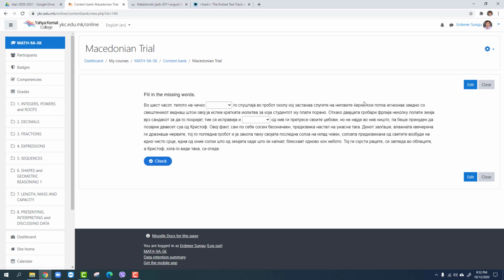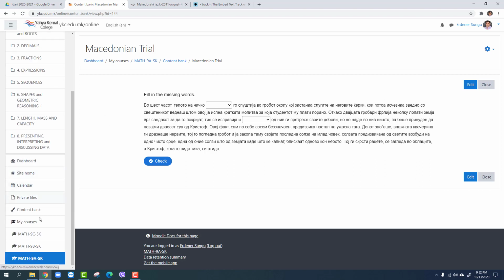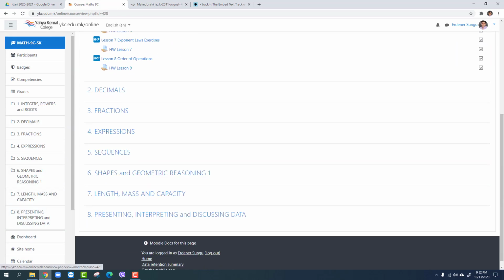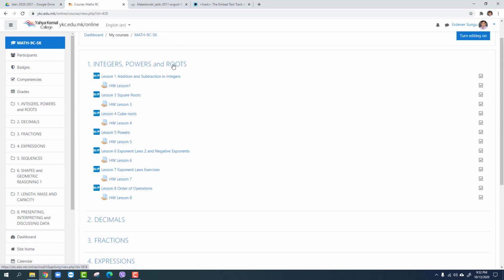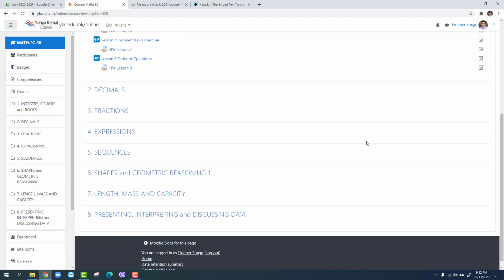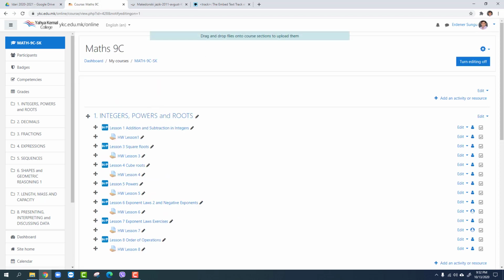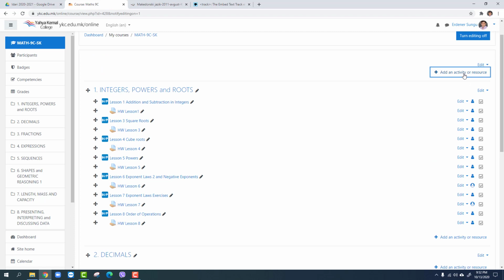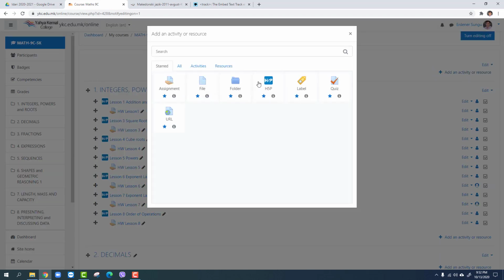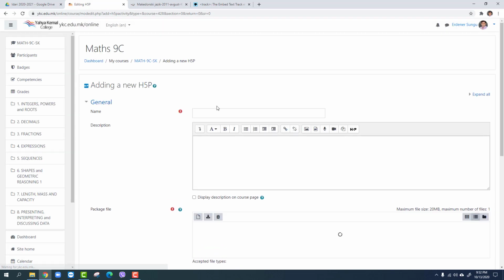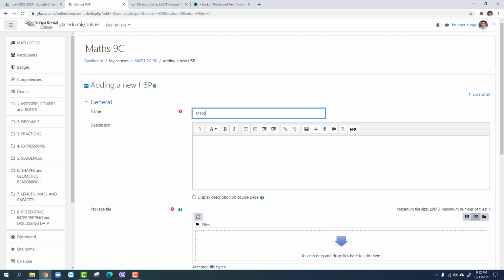And if you want to grade this activity, you should go to your class. I prepared in 9A, but I'm going to add this interactive activity to 9C. I'm going to turn editing on. I prepared that interactive content before, and I'm going to add the activity here. Then I'm going to add H5P, which I prepared, and Macedonian trial.